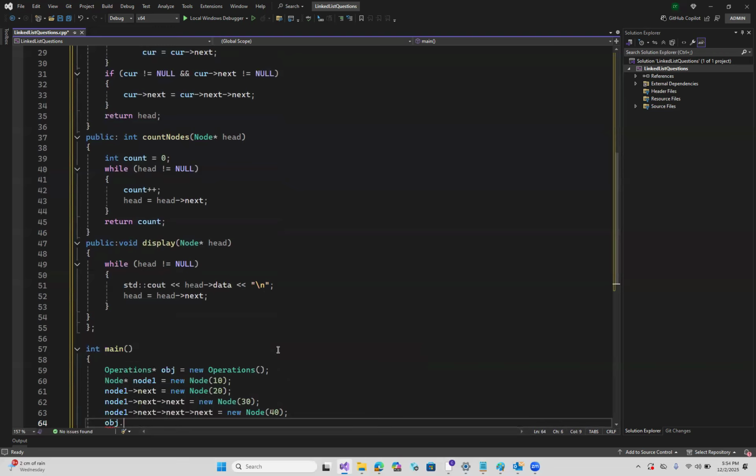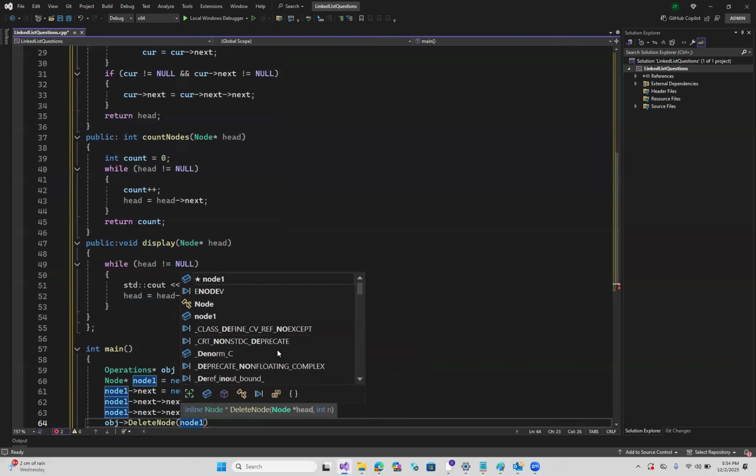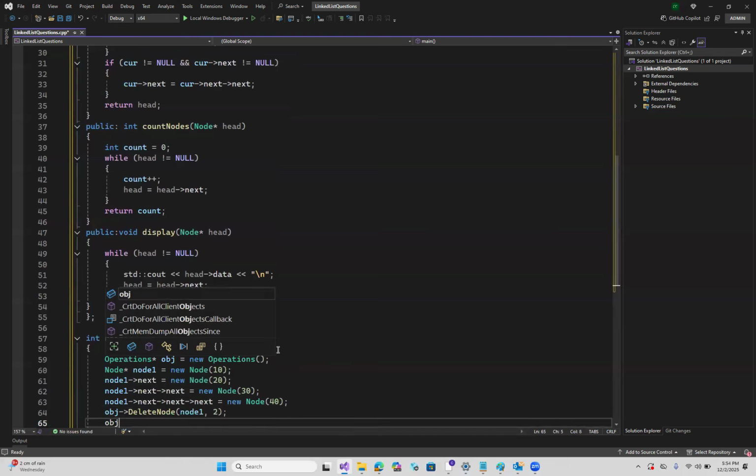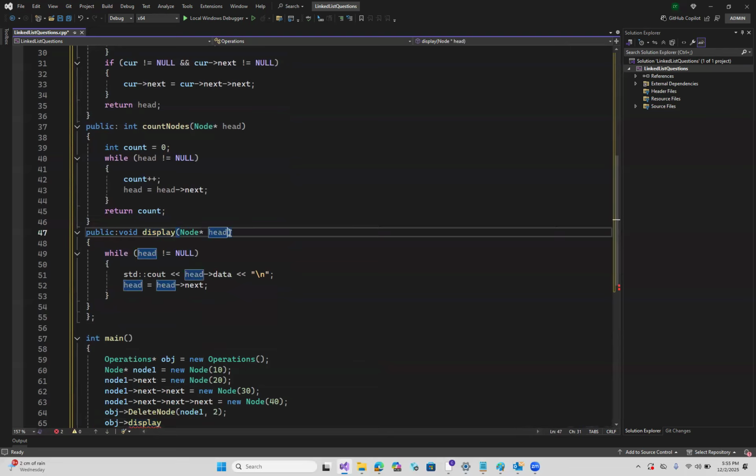Then after that, we call the function obj of head. We'll pass node 1, and also we can pass, let's say, 2, right? We pass 2, which means the second node from the end. And then at the end of the day, just call the display function. So this will be done. If we call the display function, then we are good to go. Let's remove the parameters, or else we can write it here as well.